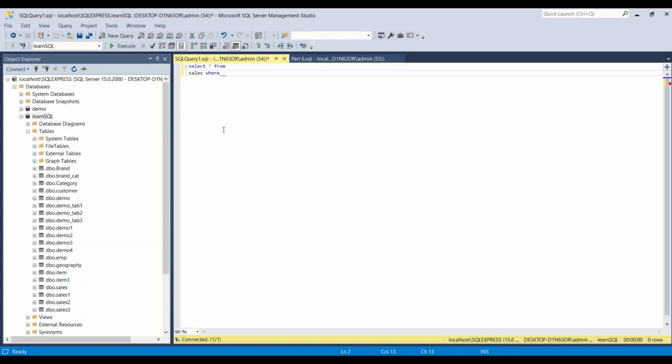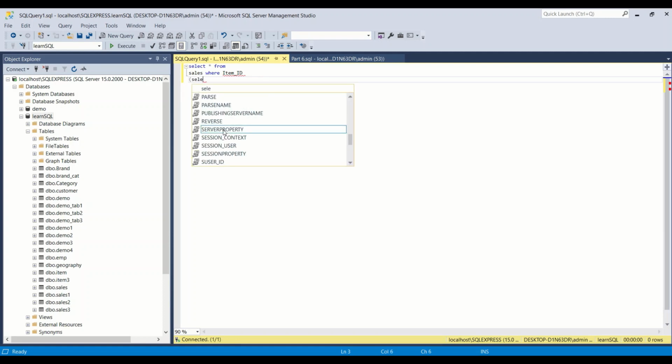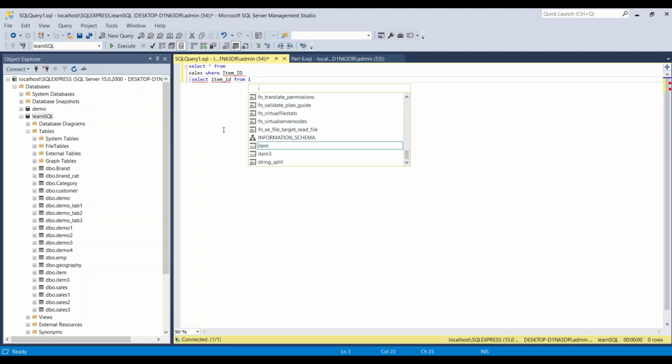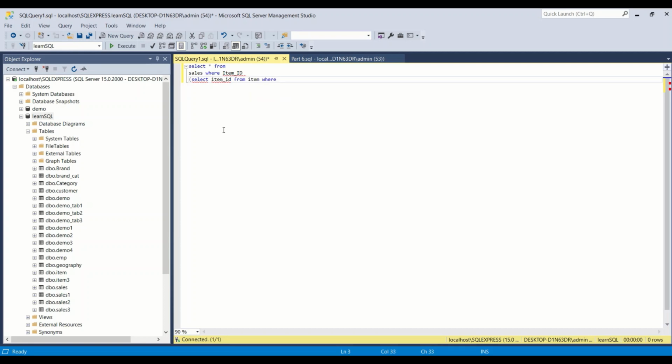Now I don't want to join it with the item table, but still I want to filter the item ID. I have item ID in my table, and I want to filter some item IDs. For that, I want to filter the item ID for brand one. So what I can do is select item_ID from item where brand equals brand one.